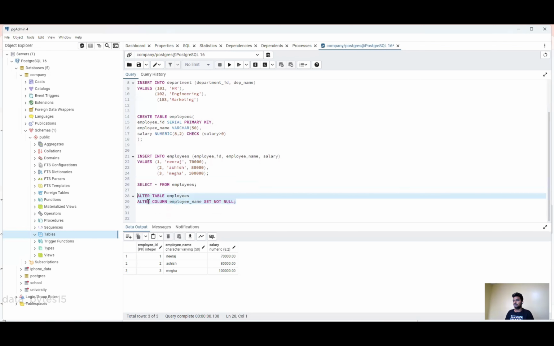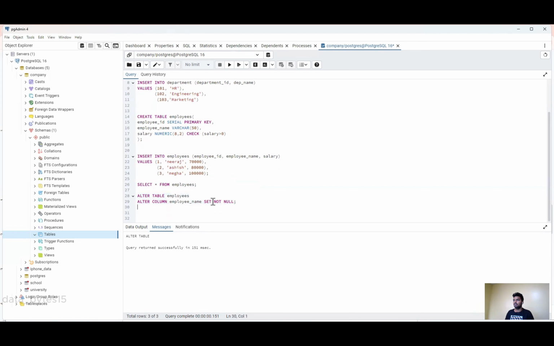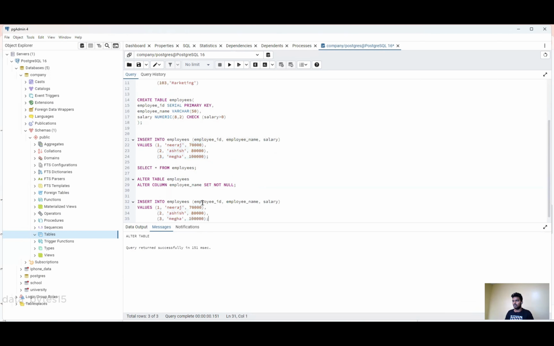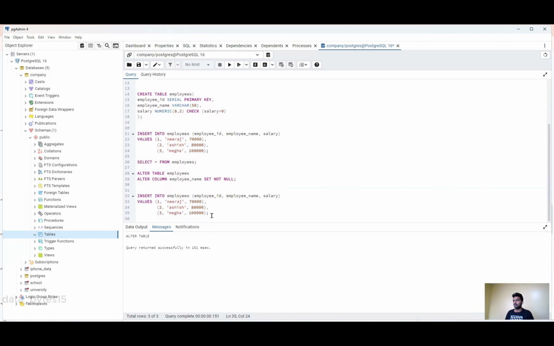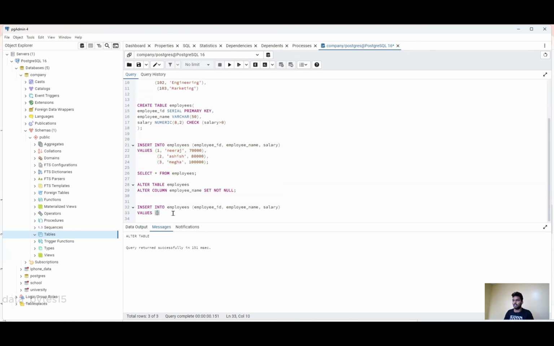So let's run this and check. Yeah, so the query has returned successfully. And now this constraint makes sure that you can't give any null value to your column. So let's insert a new value and check if this constraint is working or not. For the employees table, I'll just copy this. Okay, I'll just delete these three. Let's say I'll be adding a fourth employee and I'll not give any employee name.